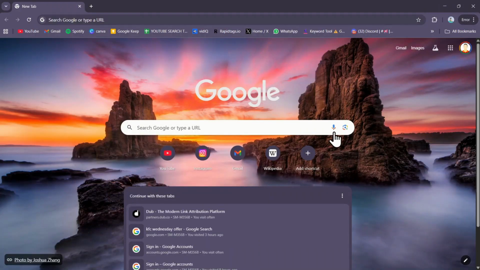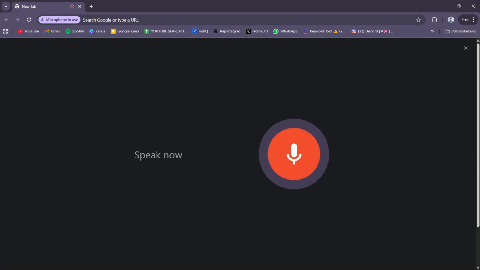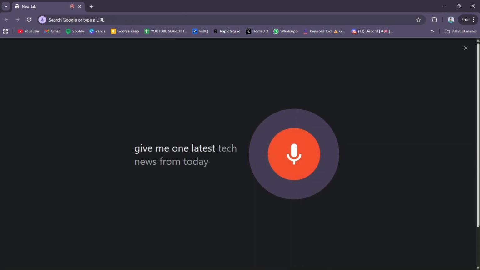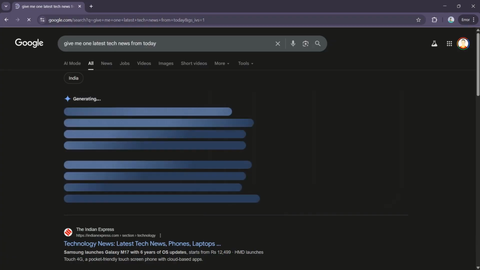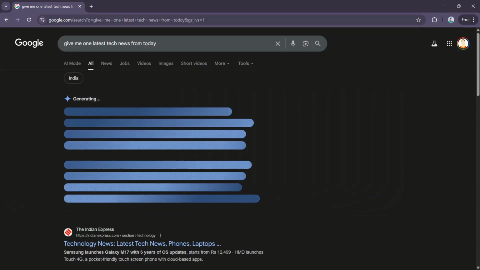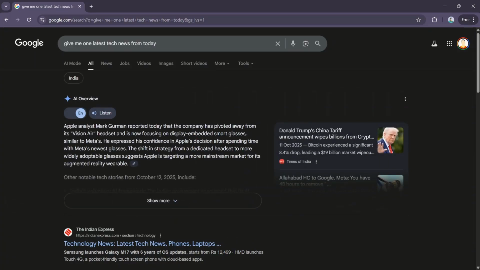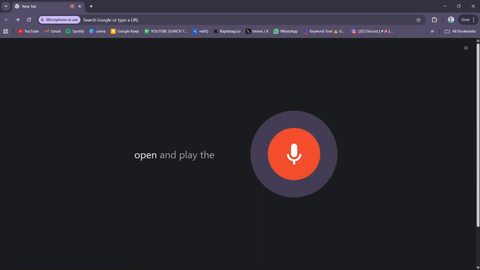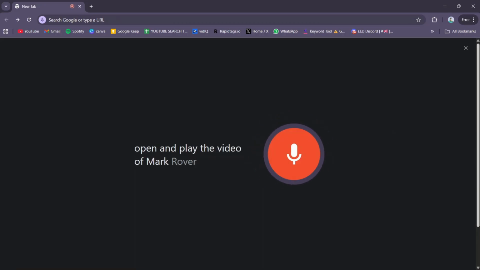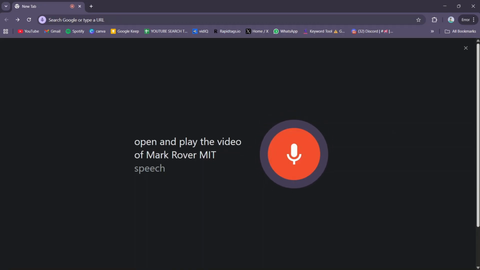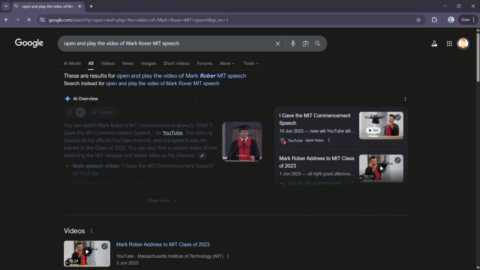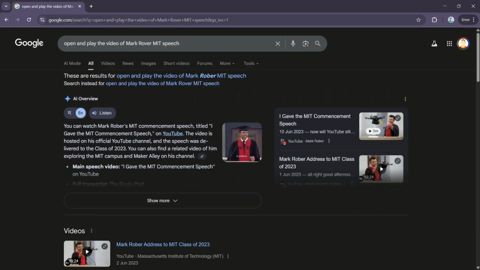Chrome also offers a voice search feature, and when you use it to ask something like, "Tell me one latest tech news from today," it quickly searches and reads out the top results for you, much like Comet does. But if you try a command like, "Open the video of Mark Rober MIT speech," Chrome will just search for the video and display the results, rather than actually opening and playing the video automatically.